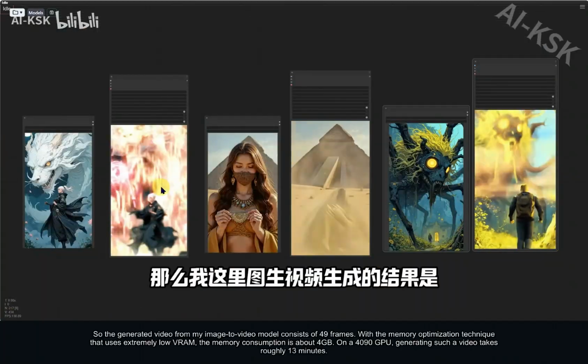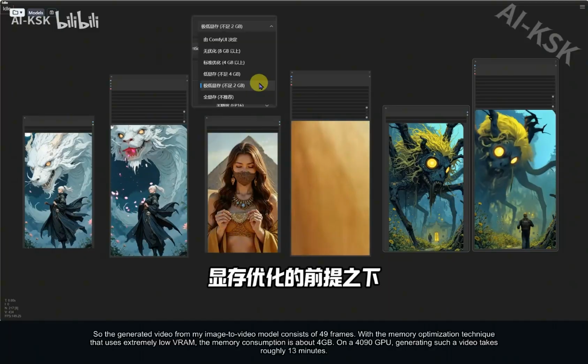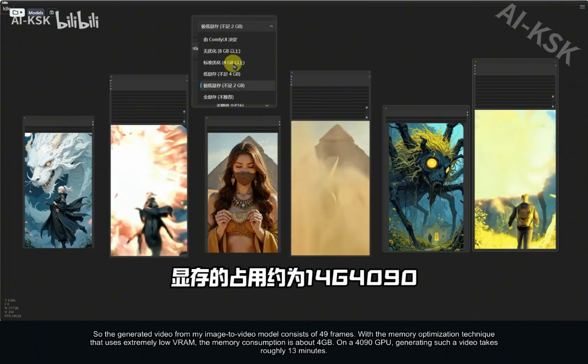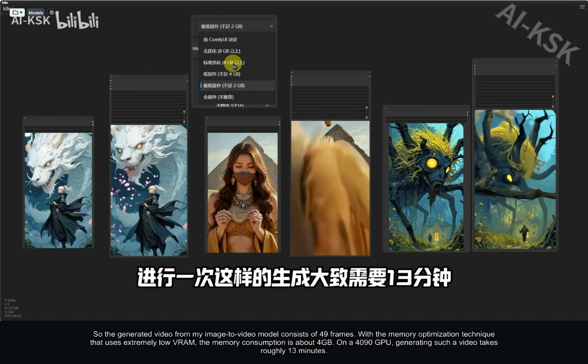So the generated video from my image-to-video model consists of 49 frames. With the memory optimization technique that uses extremely low VRAM, the memory consumption is about 4 GB. On a 4090 GPU, generating such a video takes roughly 13 minutes.